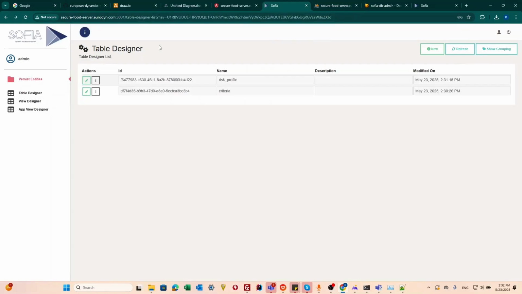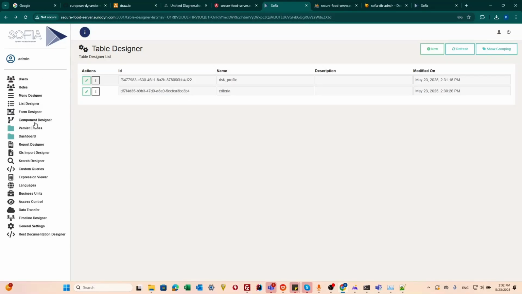And let's go back to our application. So in this section, Table Designer, we have two tables. We can have many tables. We will create more tables here in the next steps. But for now, we will keep those two and move on to the next section, which is the component designer.